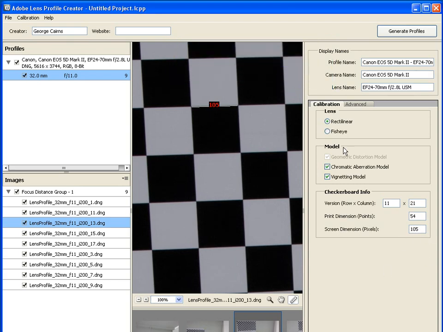And now what we're going to do is click generate profiles, and it's going to actually look at all of these checkerboards and all of the images, and it's got all the information about the images it needs to work out how the lens is distorting photographs at the edges, what sort of drop off in light we've got with vignetting, how much chromatic aberration we've got, and we'll end up with a lens profile we can then use in the lens correction filter in Photoshop.